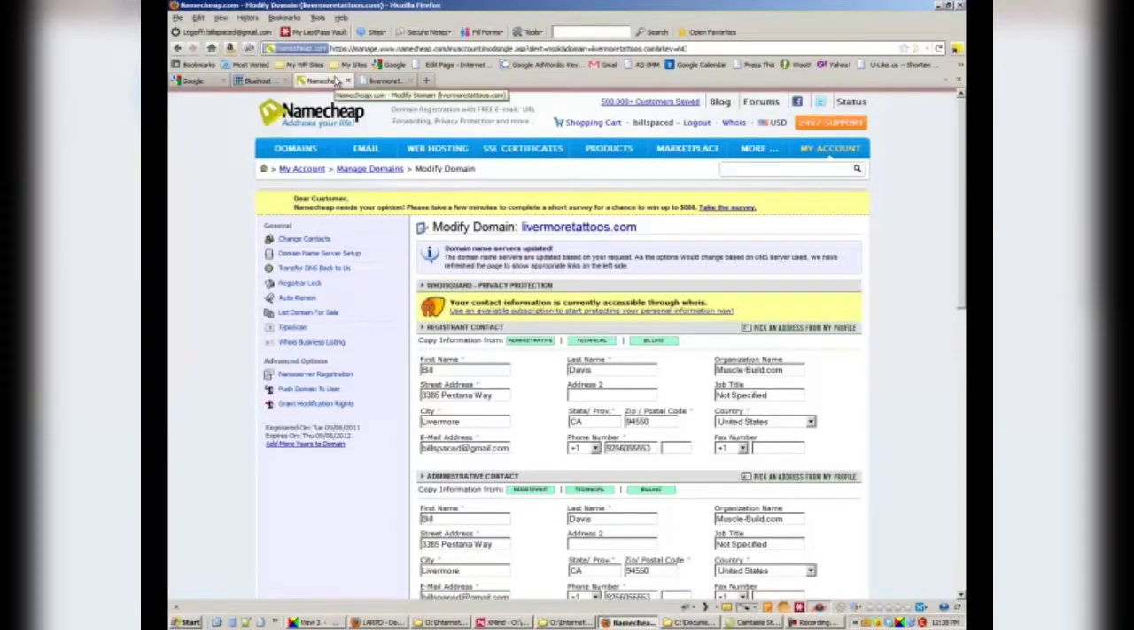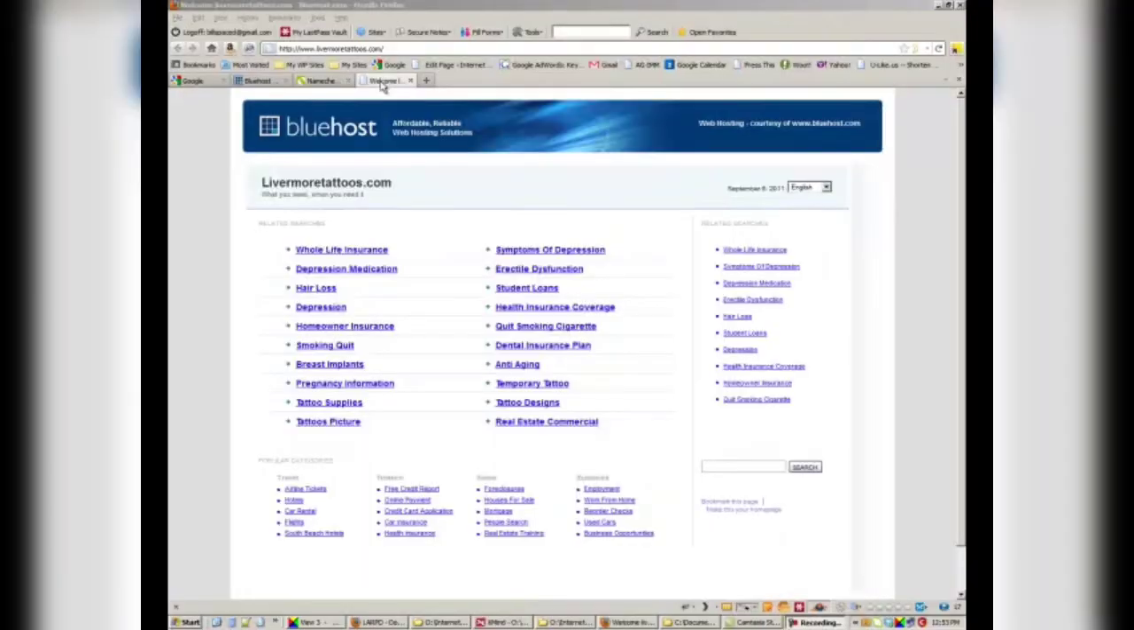It'll take a while. So anyway, we'll pause here and wait for the DNS to propagate, and then I'll come back. Okay, I'm back. This is what it looks like when the DNS is propagated, because now the name servers have been propagated. They know that Bluehost is actually hosting the website.